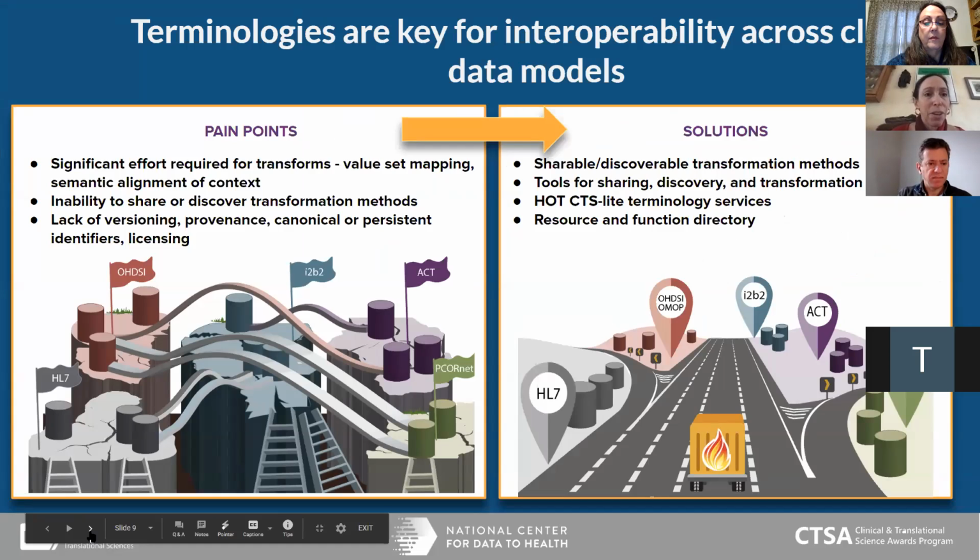So we all work in a world where there are different flavors of clinical data models, and many institutions support more than one. So some of the pain points that come about in that context are the significant effort that's required to transform from one data model to another, specifically in value set mapping and semantic alignment of the context for the use of terminologies in those contexts, an inability to share or discover the transformation methods and how they're handling the terminologies in those contexts, a lack of versioning, provenance, canonical or persistent identifiers, and licensing for that content. So, even though we may have a quality transformation method, we may not understand enough about its provenance or its licensing to actually reuse it.